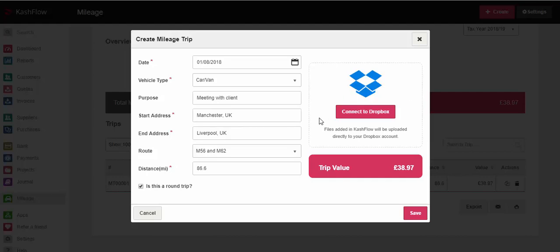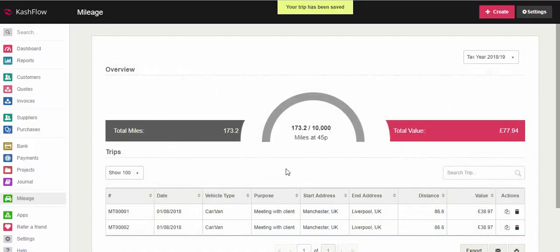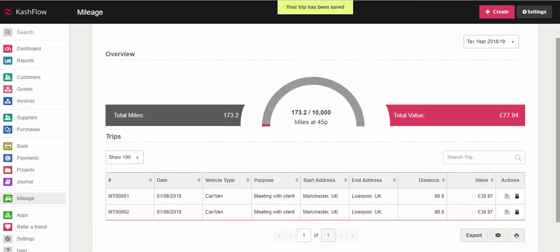You can see we've also got Dropbox integration, so if you've got Dropbox turned on for the account, then you will actually be able to upload a receipt as well. You can take a picture of the expense receipt and attach that against the mileage claim to show any petrol paid for or anything like that. All that can be recorded and viewed in KashFlow, but stored in the back end of Dropbox there. So I can save that, and again you can now see that's updated in there.